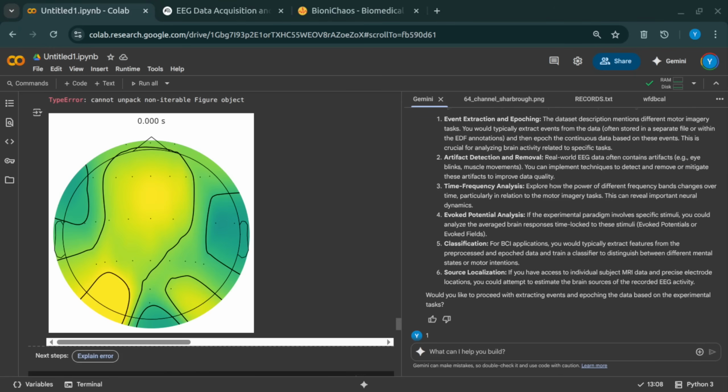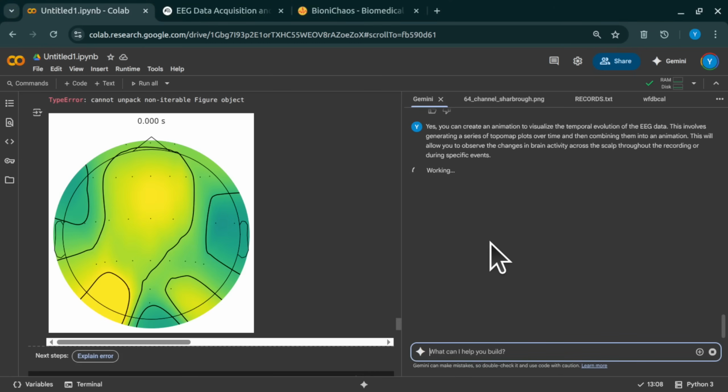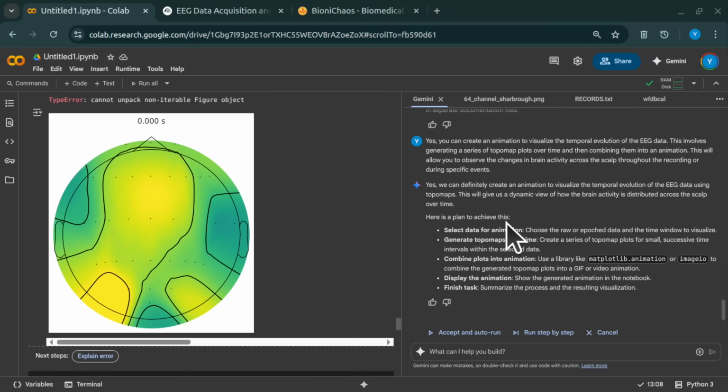Yes, you can create an animation to visualize the temporal evolution of the EEG data. This involves generating a series of Topomap plots over time and then combining them into an animation. This will allow you to observe the changes in brain activity across the scalp throughout the recording or during specific events. Okay, what's the plan for that?